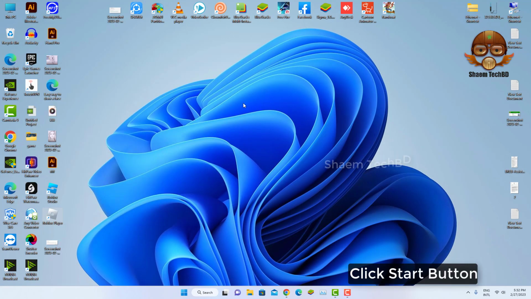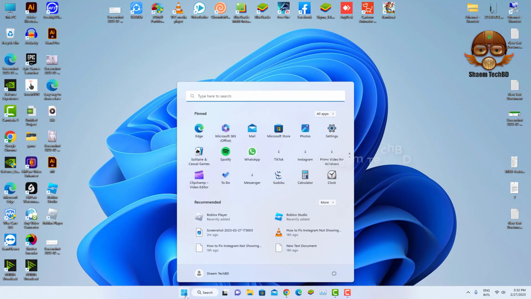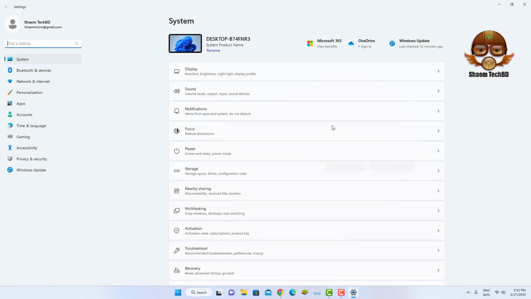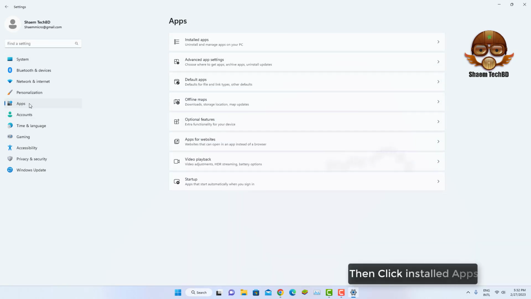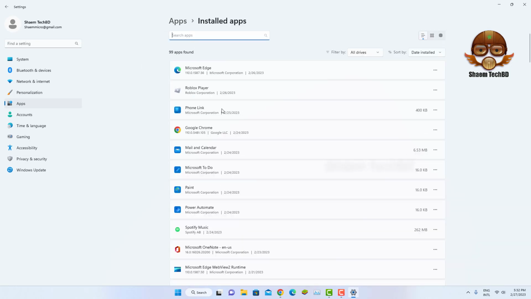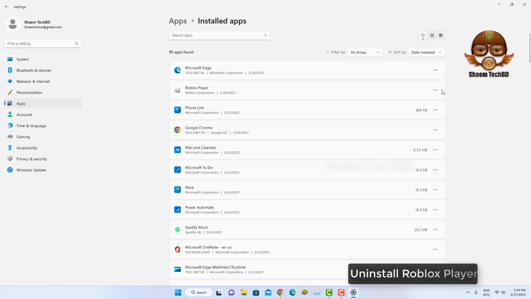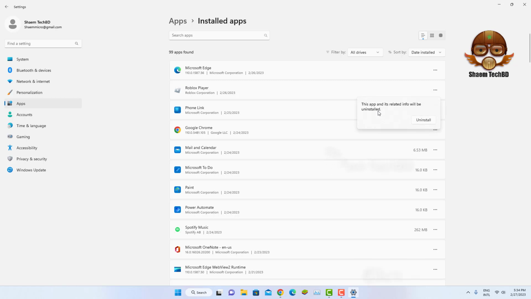Click the Start button, then click Settings. Click Apps, then click Installed Apps. Uninstall Roblox Player. Click Uninstall.